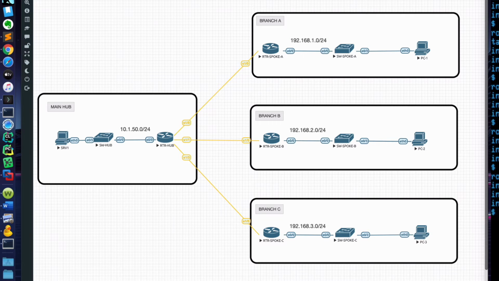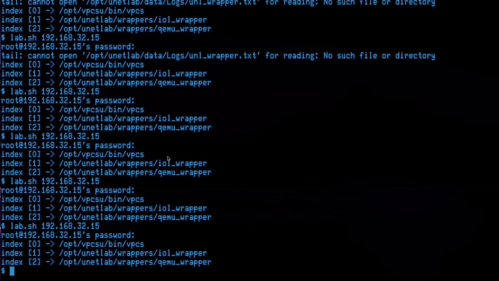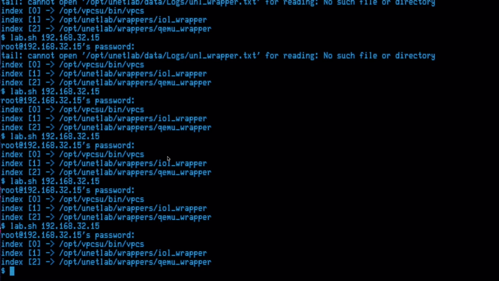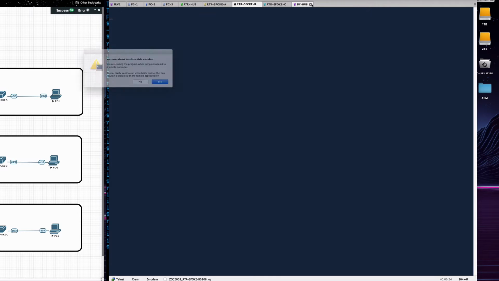Okay, so while they're coming up, let's log in. Bring up all the terminals. I'm just going to move these around a little bit so we can see what we're doing. PC1, PC3, PC2. We've got the hub router, then spoke router A, spoke router B, spoke router C. All the switches we don't need, so we can get rid of those. The switches are just there in case I wanted to add anything on, but I don't.